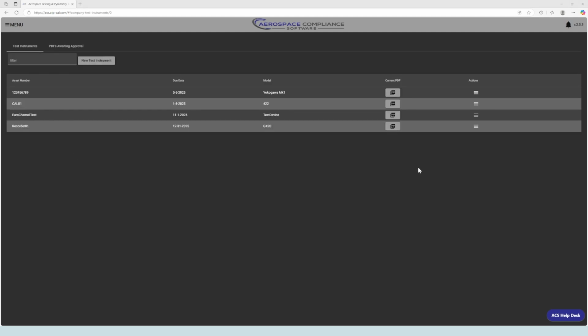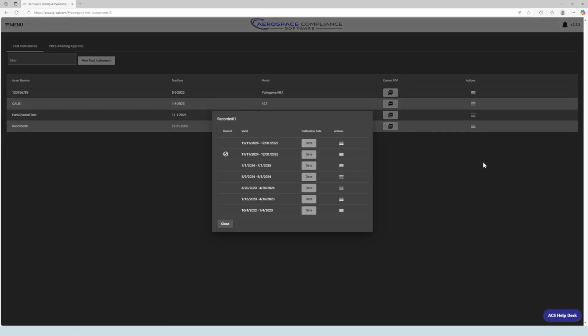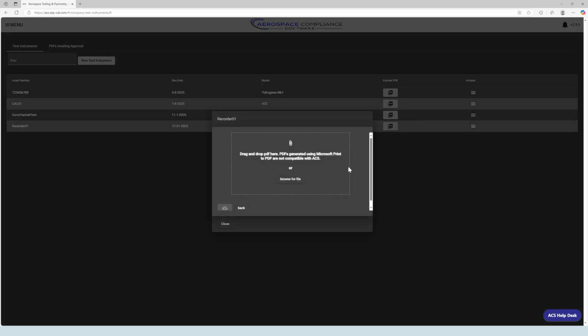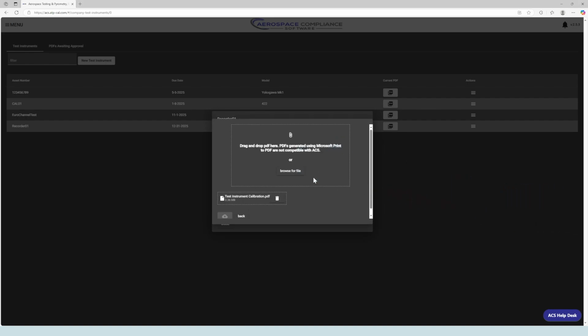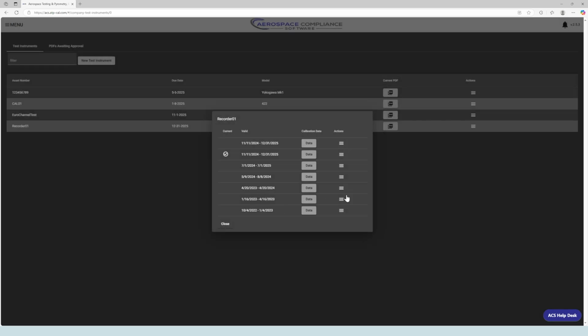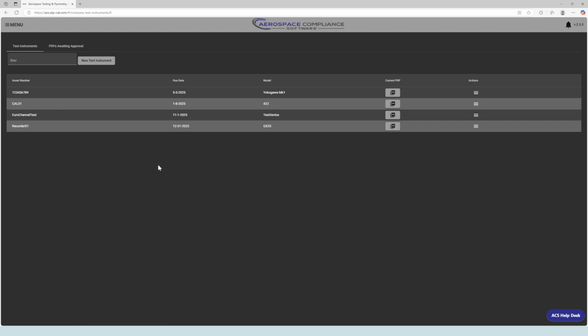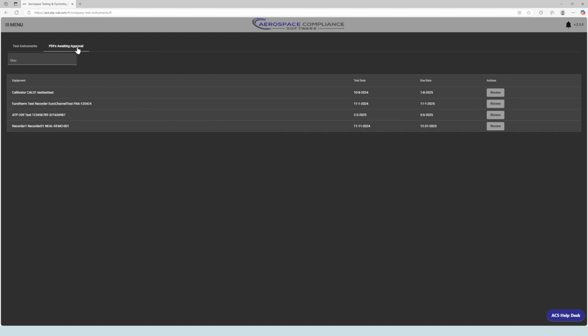Uploading a PDF and approving. The last thing you have to do to finalize the calibration process is to upload a PDF of the test instrument cert and review the calibration. To upload the PDF, go to the test instrument's calibration history and click on Upload Report via the two Actions drop-down menus. Use the drag and drop or the browse method to upload the PDF. Then you can click on the PDFs Awaiting Approval tab to review and approve the calibration.